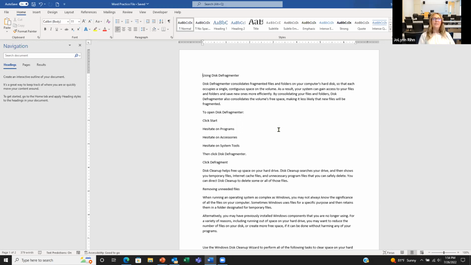So I'm going to apply some formatting, because typically what I do is I come in and I type everything in. Then I come and format my data. So I'm going to format now to put this in a more legible format. I'm going to select that first paragraph using Disk Defragmenter. And this is actually the title of this Word document.